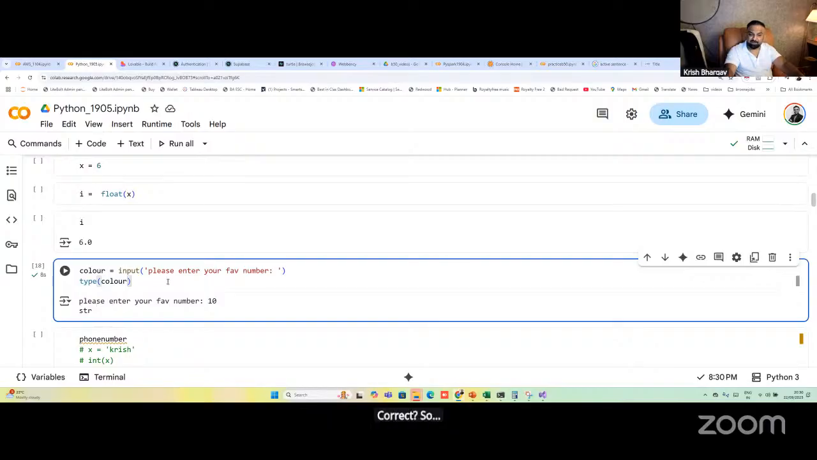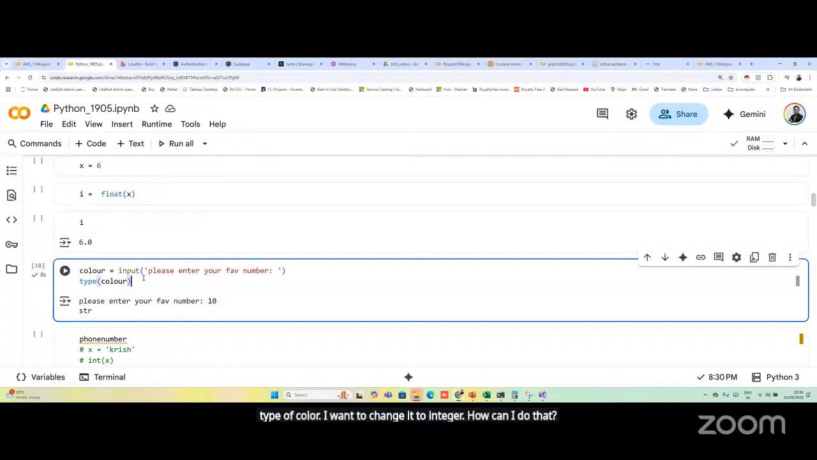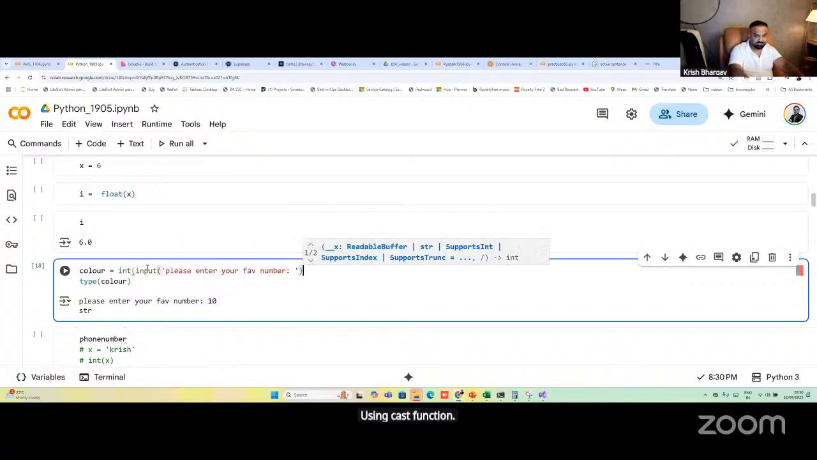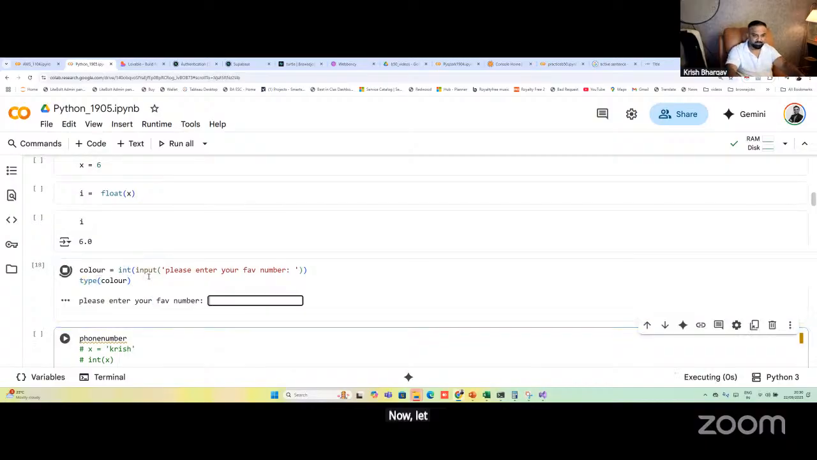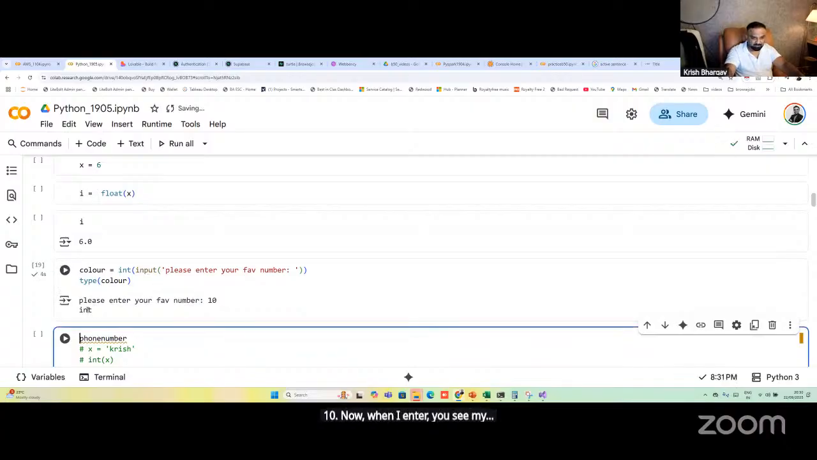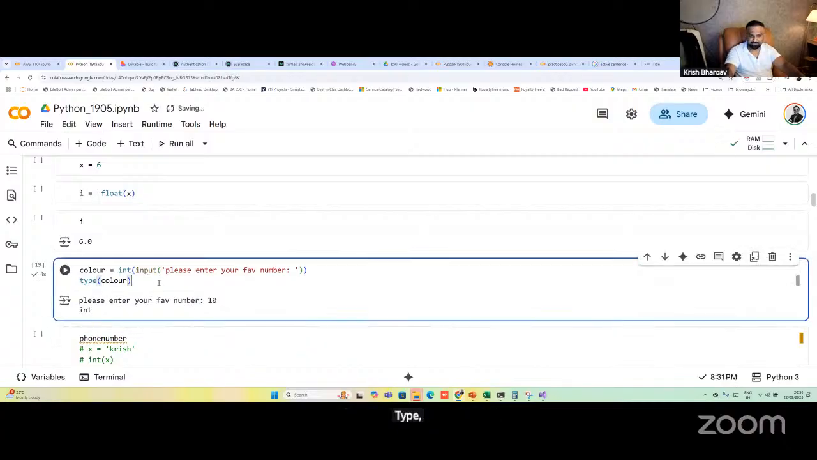So if I don't want string as my type, I want to change it to integer. How can I do that? Use the cast function. So I will put integer around this. I have an input function; whatever I give, can you please convert that to integer? Now let me execute this. 10. Now when I enter, you see my type is integer.